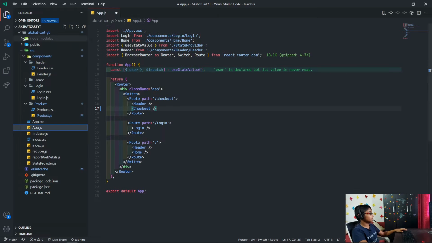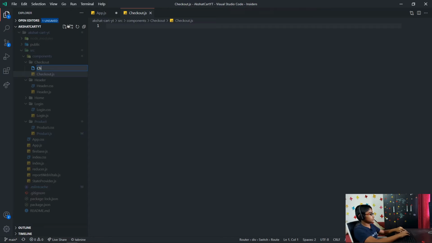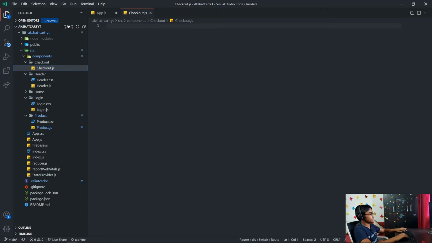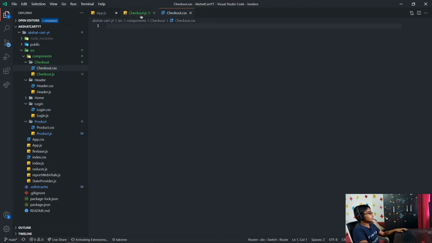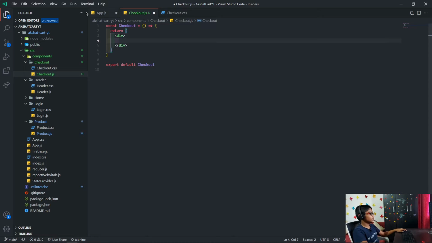We obviously need to create that component. So here inside of components, we'll create a new folder called checkout. There you go. And then a file, which is going to be the actual component. So checkout.js and checkout.css. And here inside of checkout.js, what we want to do is just do underscore RAFCE to basically create the actual component.